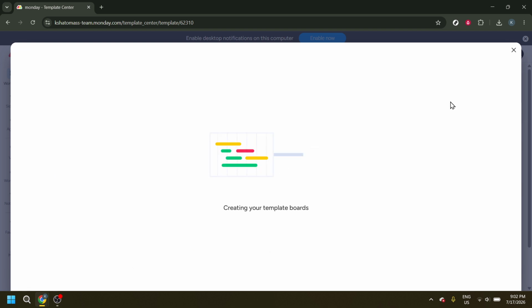This will create the board in your workspace and set up your email marketing CRM using the selected template. Once it loads, you'll have a working structure in place that you can begin customizing for your own process.